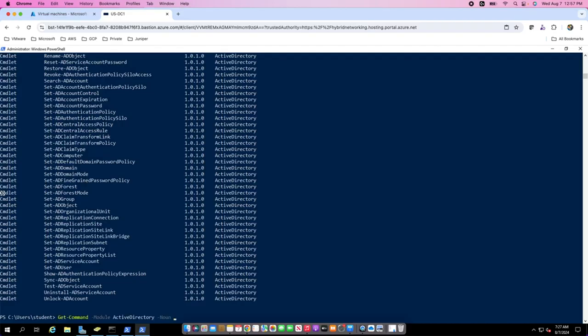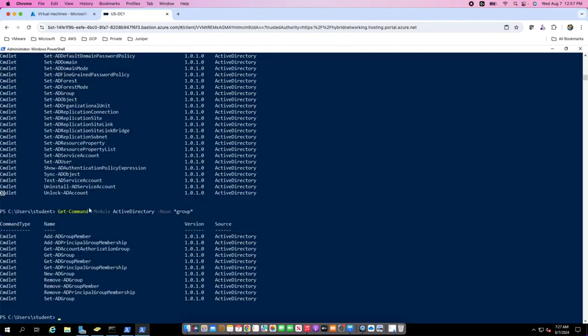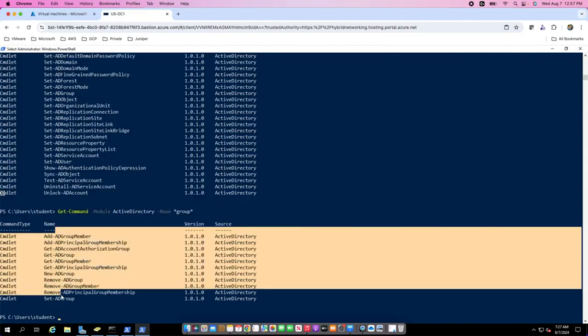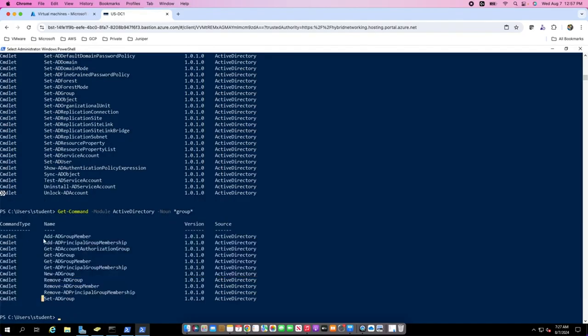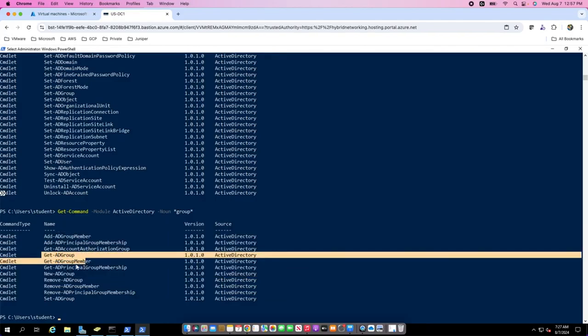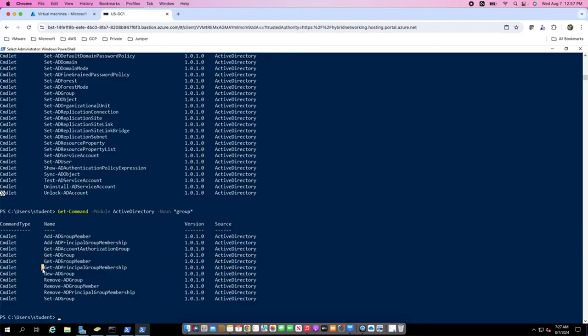You can filter them by, let's say, noun Group. So what are all the activities I can do with the groups? I can do all these. I can modify the group. I can add members to the group. I can get the group or get the group members. I can get the membership, Get-ADPrincipalGroupMembership, that this principal is a member of which group.